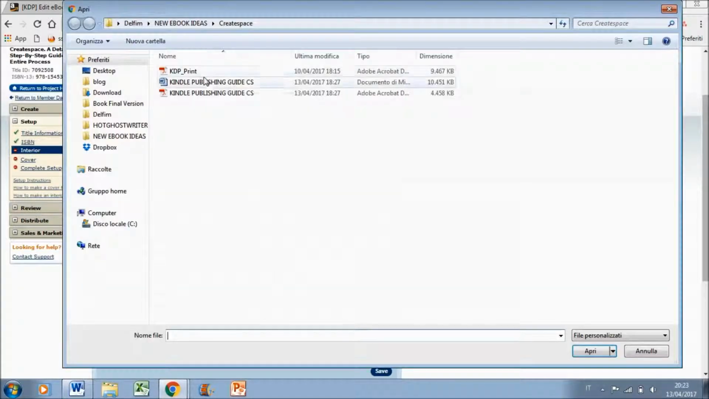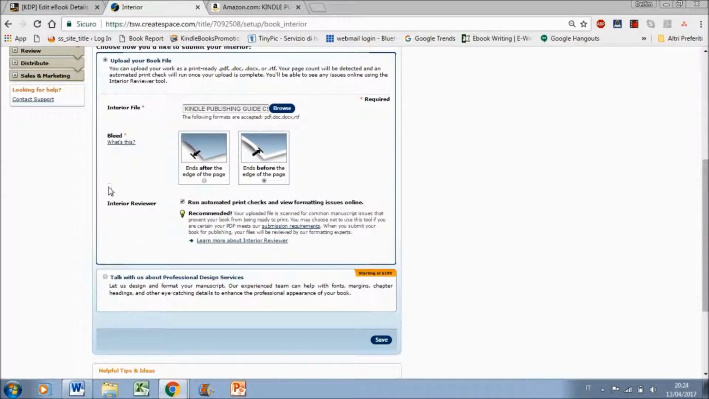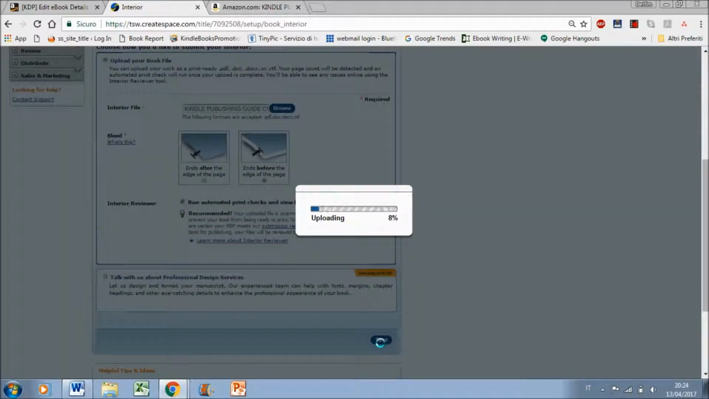So I'm going to click Browse, and I've already got my book here as a PDF. Then in Bleed, we choose the second option, which says ends before the edge of the page, and make sure that Run Automated Print Checks is already selected. Then we click on Save, and it's going to upload the book file. By uploading a PDF version of your book, it's going to save you a few minutes, because if you upload a Word document, it's going to convert it to PDF, and it's going to take an extra 5 minutes or so. So make things easier for yourself and upload a PDF.